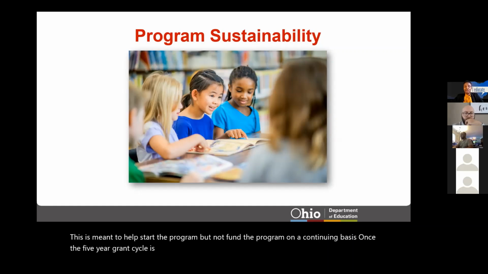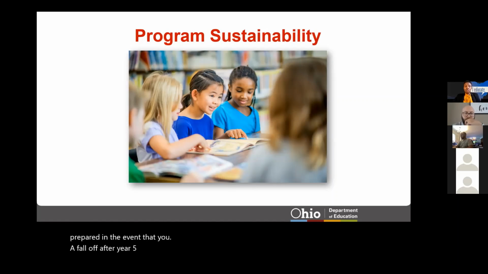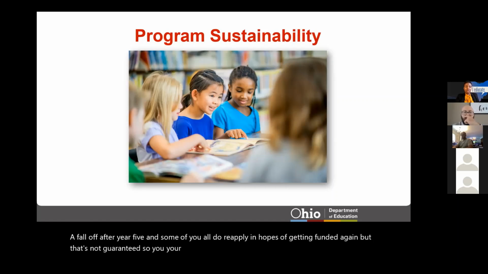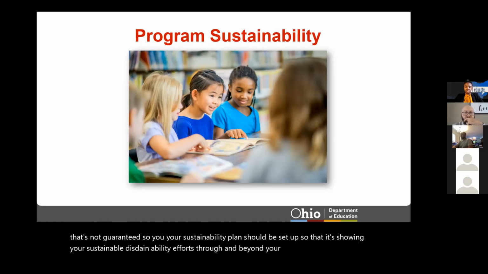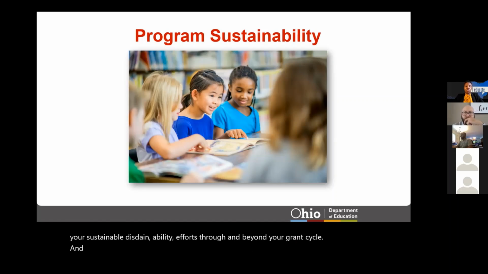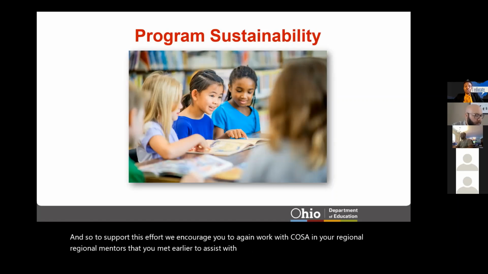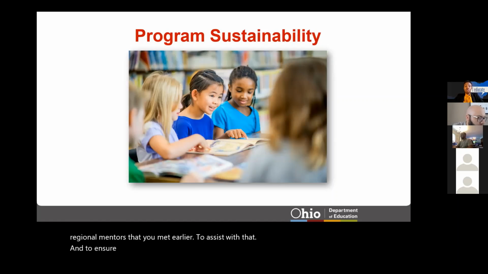So essentially what that means is you should be prepared in the event that you fall off after year 5, and some of you do reapply in hopes of getting funded again, but that's not guaranteed. So your sustainability plan should be set up so that it's showing your sustainability efforts through and beyond your grant cycle. To support this effort, we encourage you to work with COSA and the regional mentors that you met earlier to assist with that, and to ensure that you are here beyond your 21st Century 5-year grant cycle.